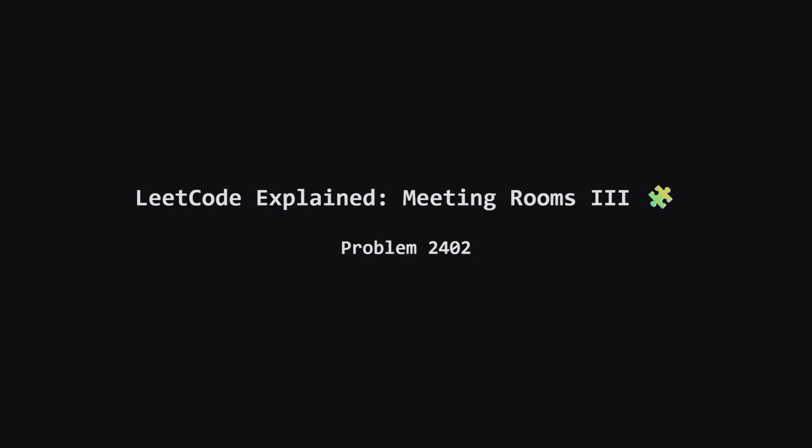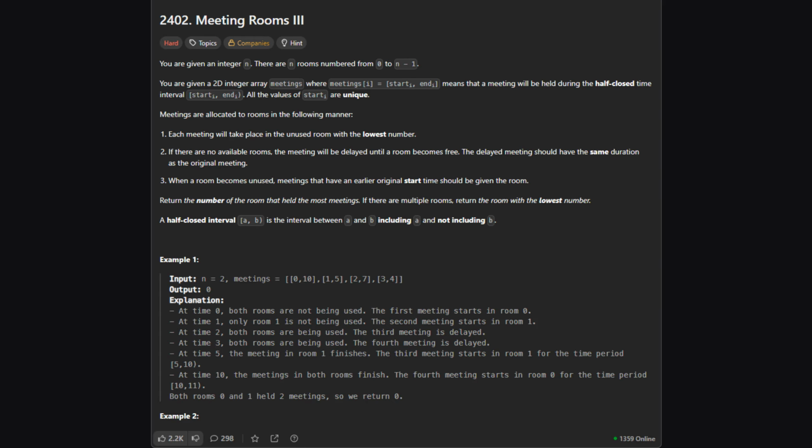Today we're tackling a really interesting problem called Meeting Rooms 3. It's marked as a hard problem, but honestly, once we break down the rules for how meetings are scheduled, it becomes a lot more manageable. It's basically a simulation problem where we need to be careful about managing time. Let's dive in. Here is the problem description.